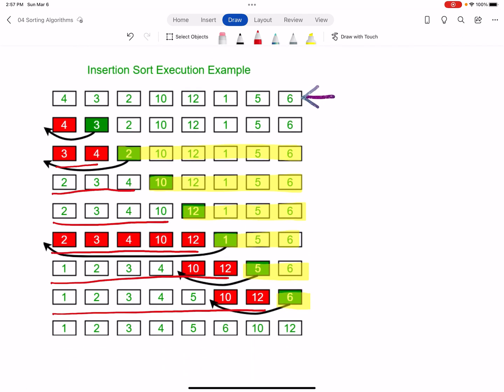So those are 2 kinds of sorts. We're going to talk more about how fast they run, which one might be better depending on what kind of list you have. But right now, you're just going to practice running those 2 sorts.